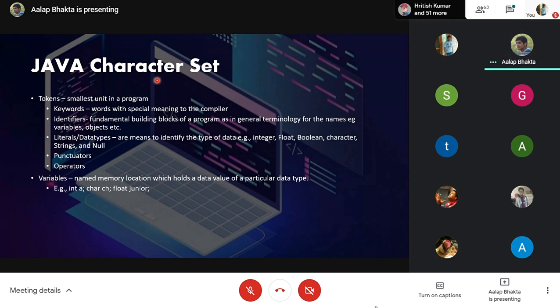Okay, and then we go to identifiers. Identifiers are the fundamental building blocks of a program, in general terminology the names for variables, objects, and classes. We can put identifier names there.